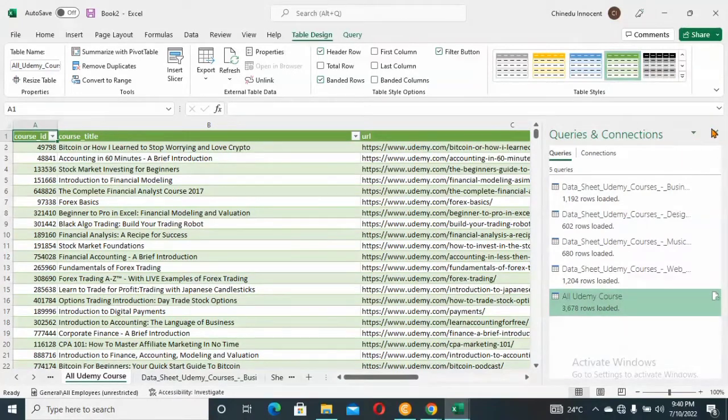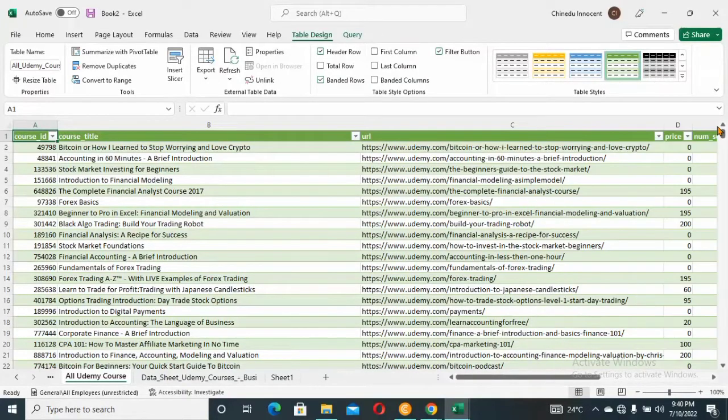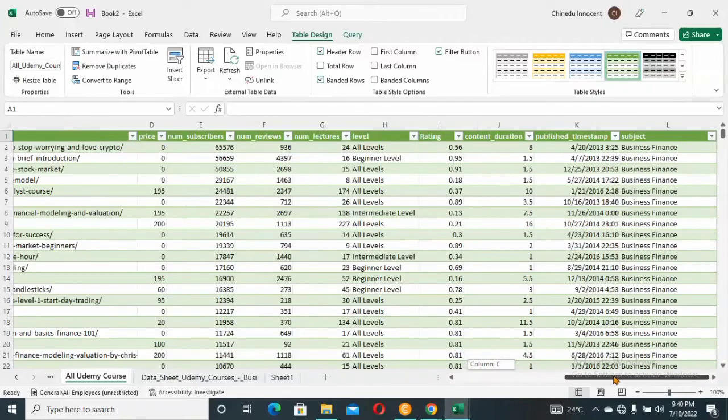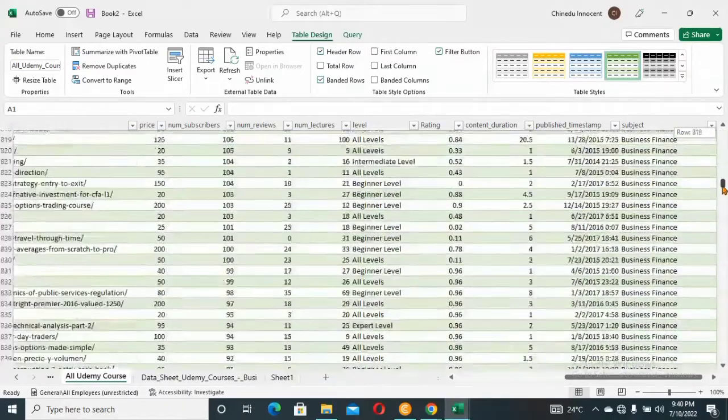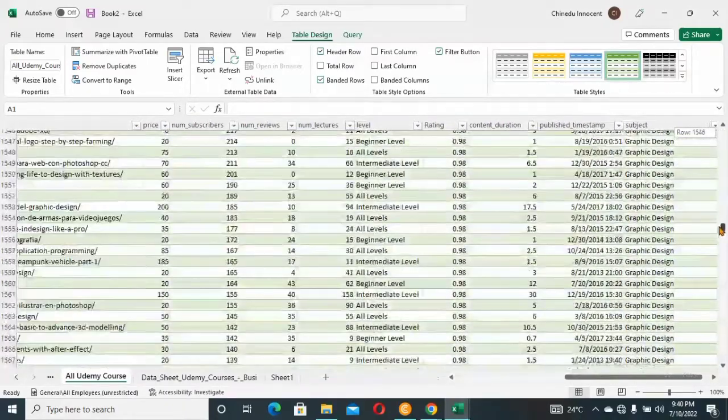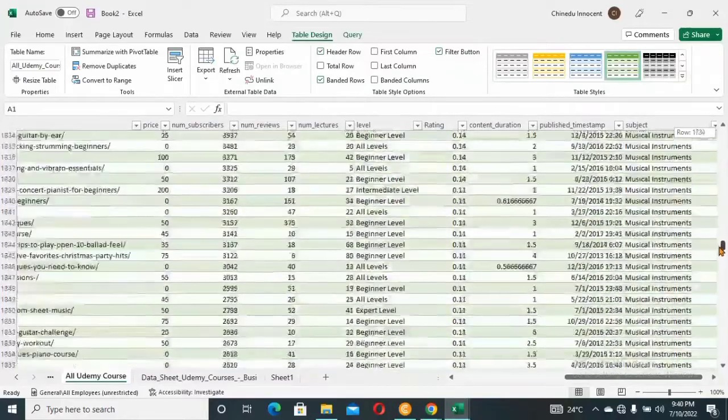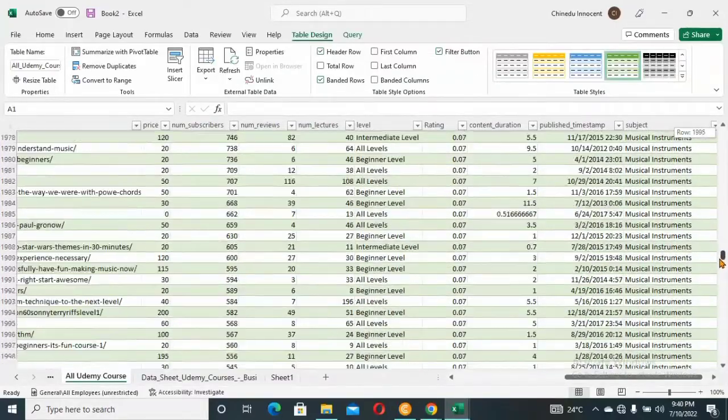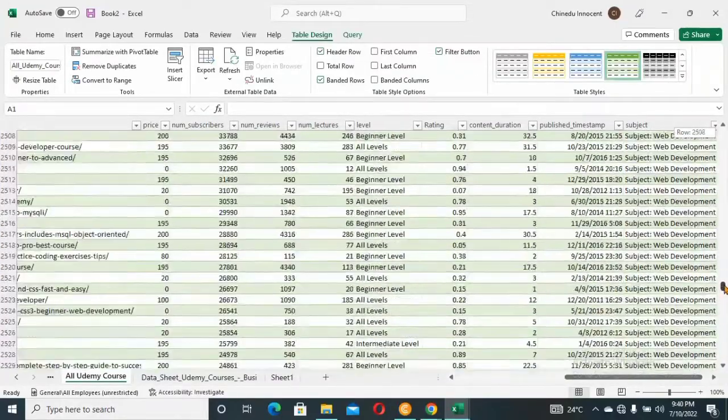Now it's in the Excel working environment. These are the processes that we took. So I'm going to close this. I don't need this anymore. I want to have a broader view of our data now. Under the subject, we'll have business finance. We also have graphic design, musical instruments, and web development.